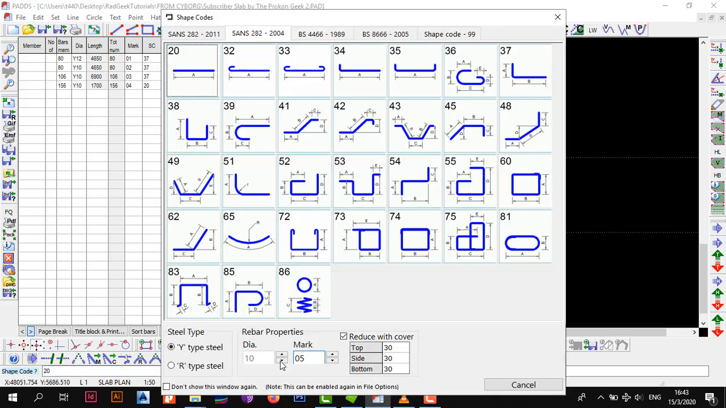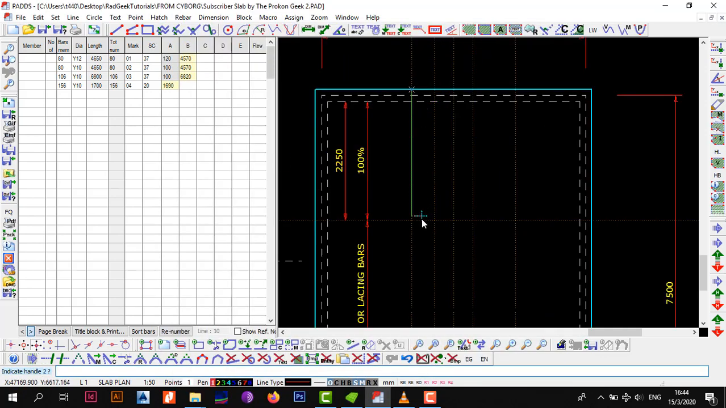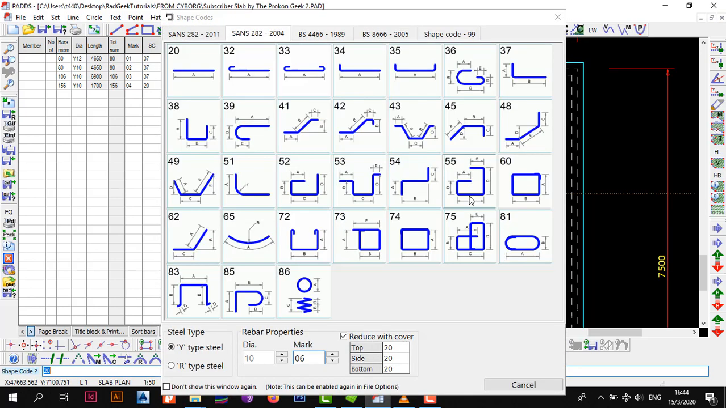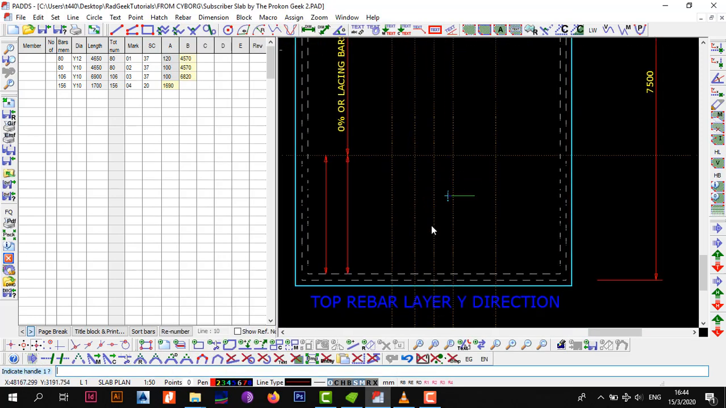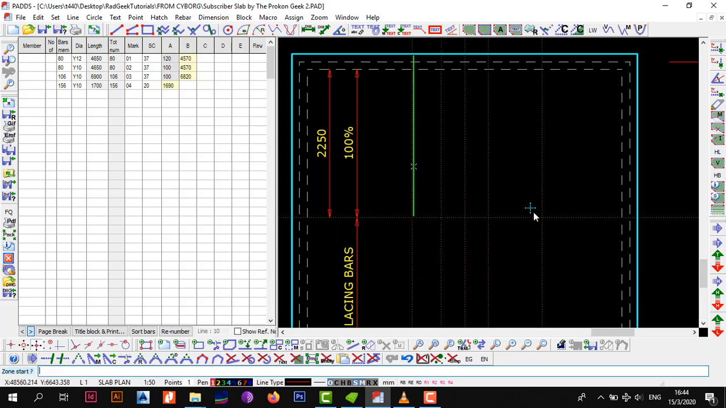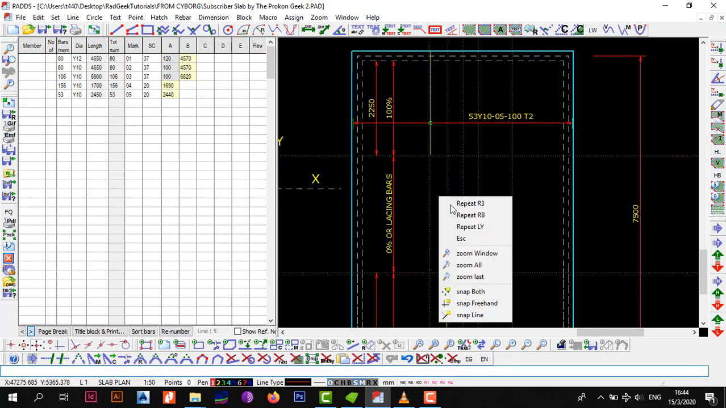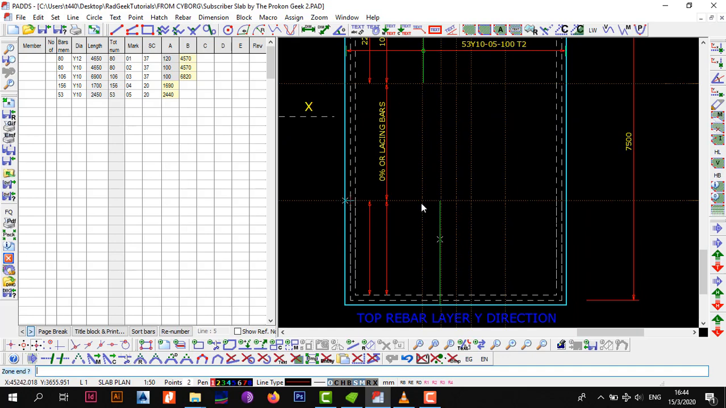Next, just type RB, make sure your diameter is 10, bar mark is 5, cover is 20, 20, and 20. Then, same as the previous direction, we go with shape code 20, and voila, your bar is in. Repeat the process for the other bar, making sure the bar mark is still the same. Same bar, just in mirror fashion. Remember that. Next, zone your bars, which is as easy as R3. Following the prompted instructions, and as usual, voila, your bars will be zoned. And repeat for the other bar, and increment as is necessary.